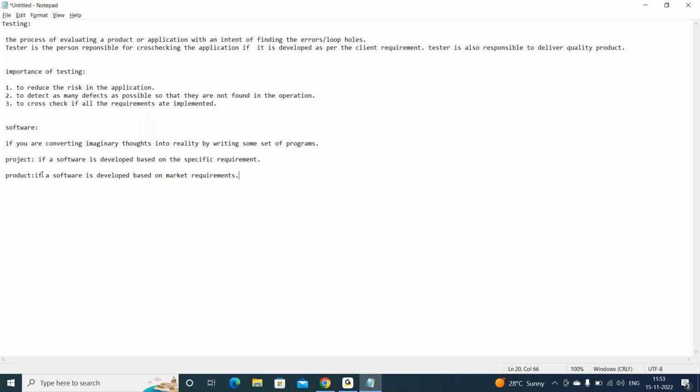So a product is nothing but if a software is developed based on the market requirement, it is called a product. If it is developed based on a specific requirement, like some companies have their own applications for their own requirement for any purpose, those are called projects. Sometimes you see product based companies or service based companies. Service based companies develop the projects, and product based companies help to develop or manufacture the products. Okay, right, clear?